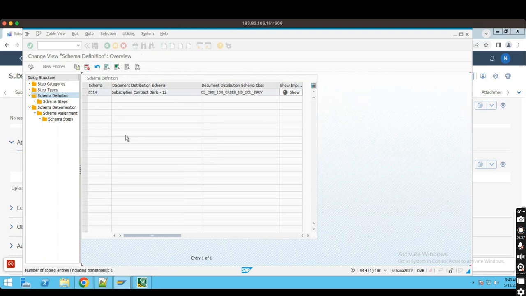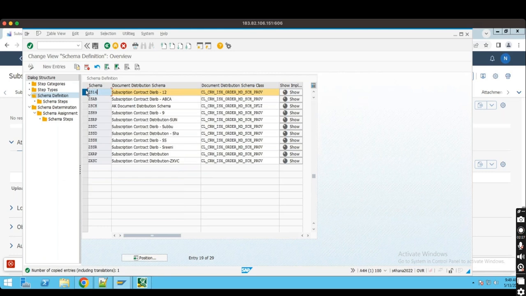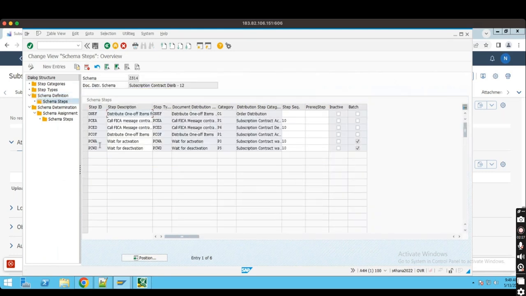In this schema I'll add the required steps. Right now I selected a few. I selected only 6 out of all the given step types. You can also add all these step types. I created my own customized schema, and you can also sequence it.